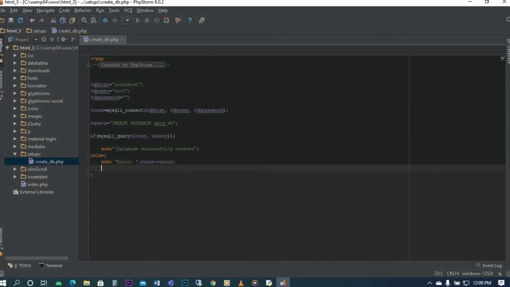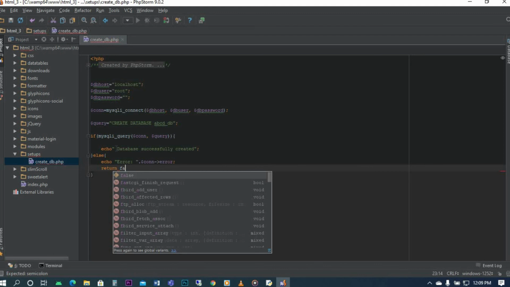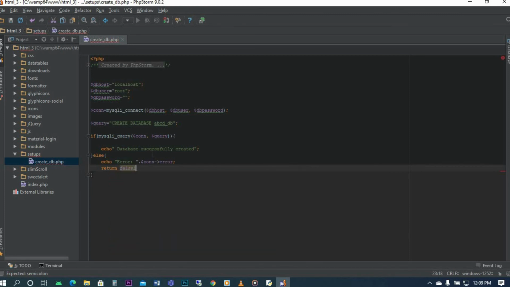So that's all. Then I want you to return false. Return false means after this one you shouldn't run any code below it. So return false. So these are the few lines of code that we need to create our database with. When you have this, you just run it in your browser and voila, you are good to go. So let's test this code and see how it behaves, if it will successfully create our database for us.